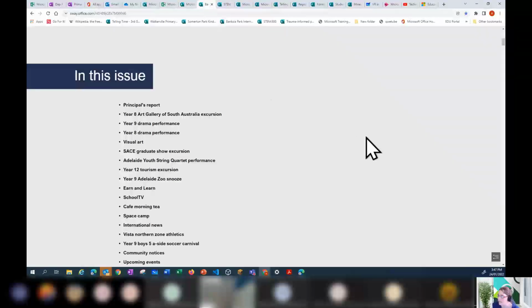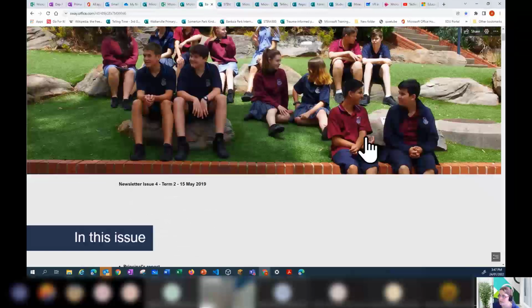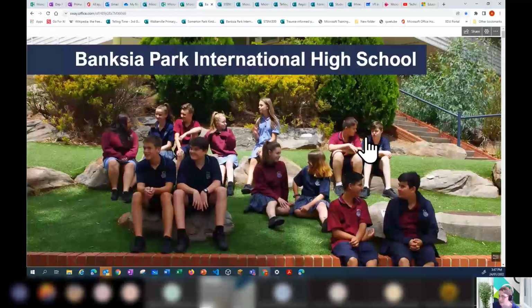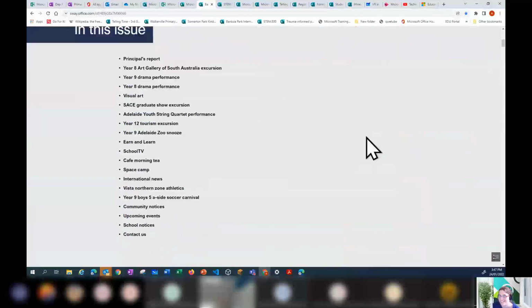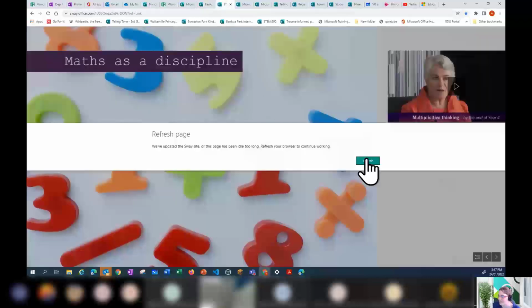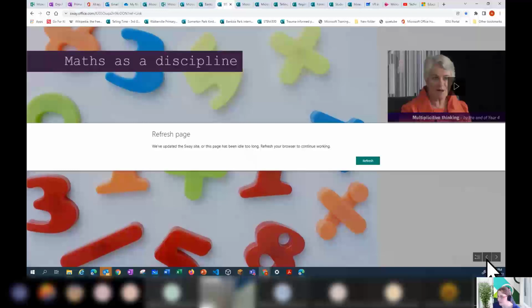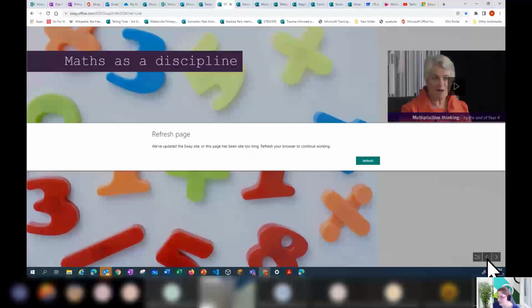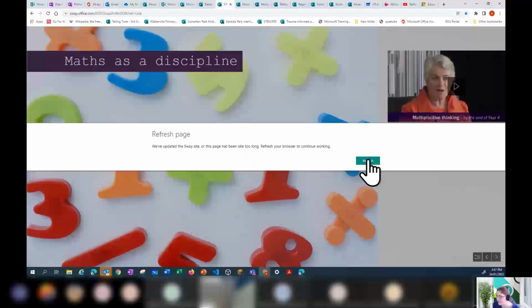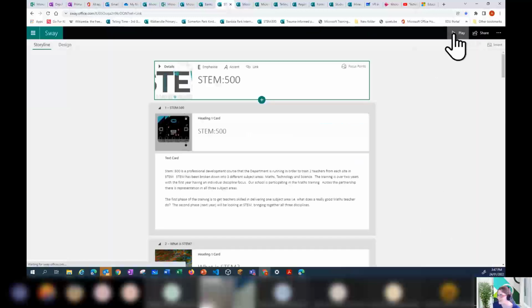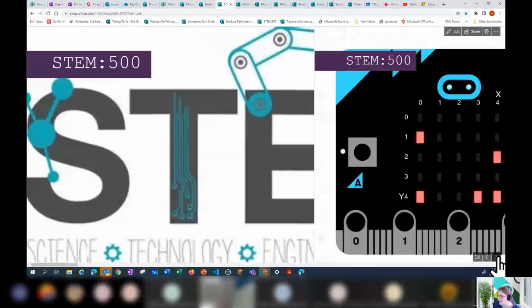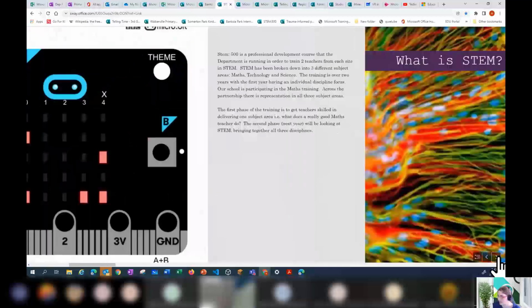I've got another example here. So this is a high school, Banksia Park International High, who's also using Sway for their newsletters. You can see they've used the same layout. And then this one here is an example of a staff presentation. Oops, it's frozen for some reason. Let's give it a go again. So this is an example of a staff presentation.